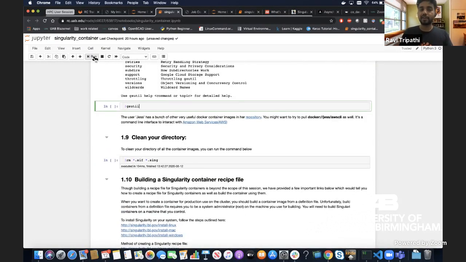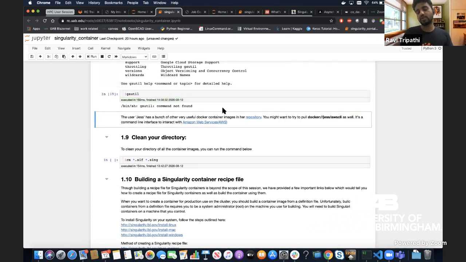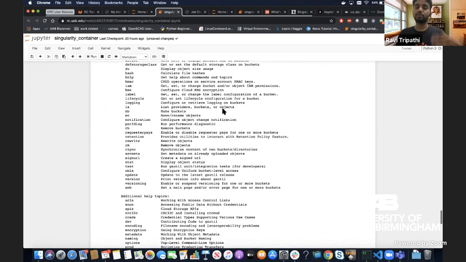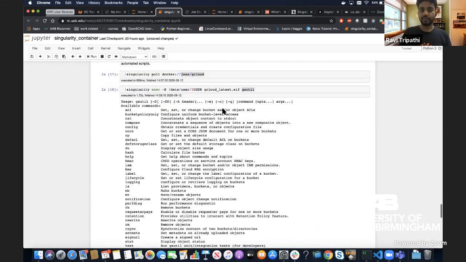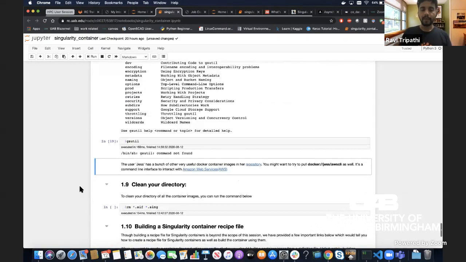And if I just try to run it without any Singularity, there is no gsutil on Chiha or in your environment right now by default. That's how containers can be useful.